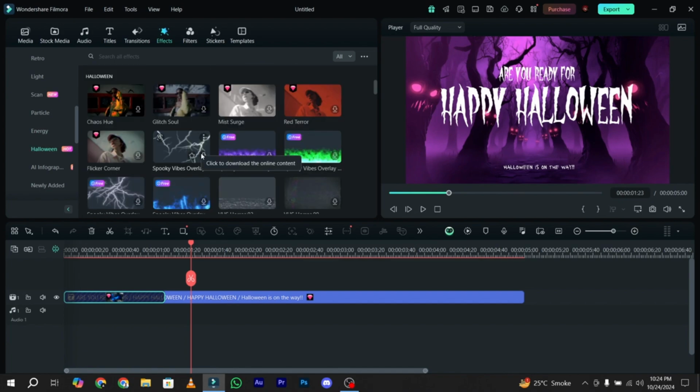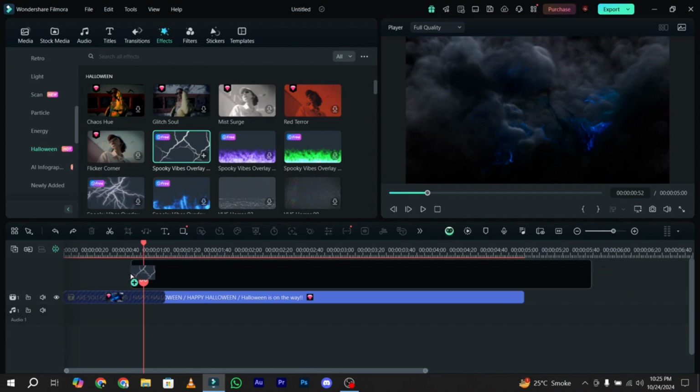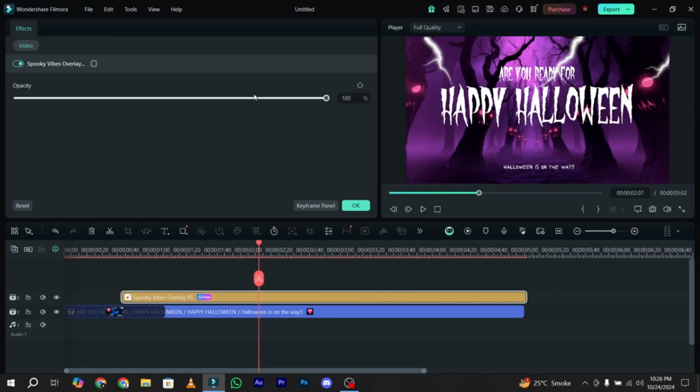Now just simply go to the effects tab to add some Halloween type effects on my video. So for this one, I just simply download the Spooky Vibes overlay effect for my intro. I just simply drag and drop this effect onto the layer 2 like this. By double clicking the effect, I just simply set the opacity of my effect like this. I just simply go with the 50% and click OK.